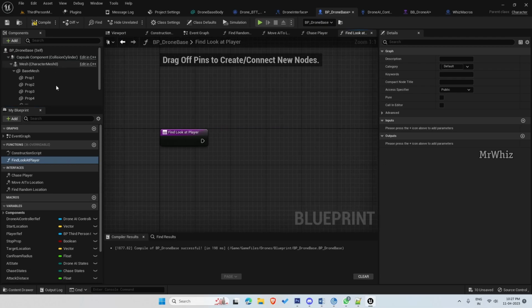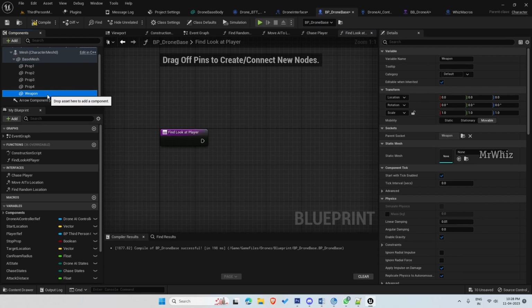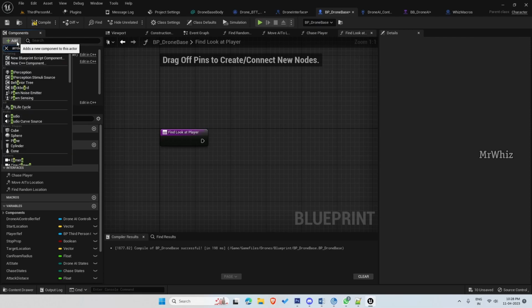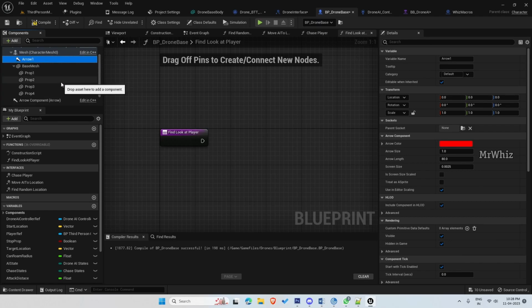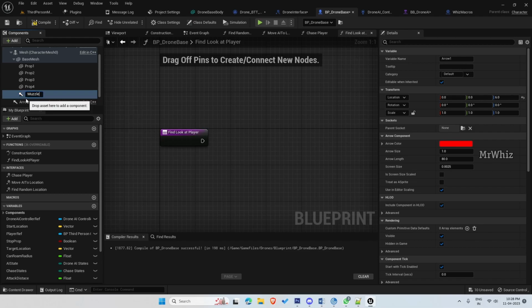We need to add an arrow component. So instead of the weapon, I'm adding an arrow component here. It has to be under the mesh. I'll put it under the base mesh and name it muzzle and assign it to weapon.